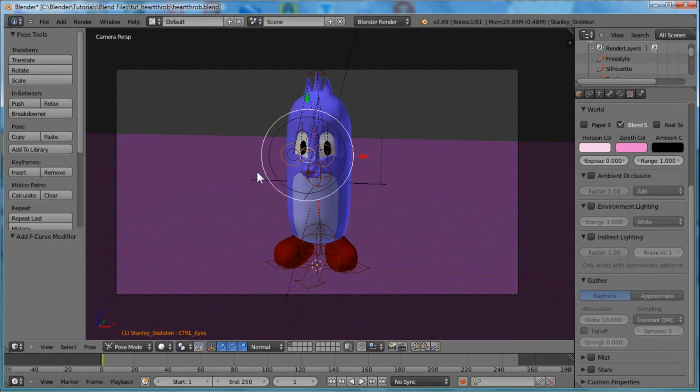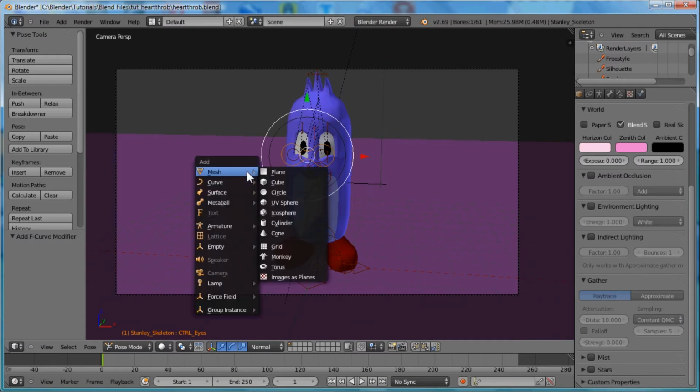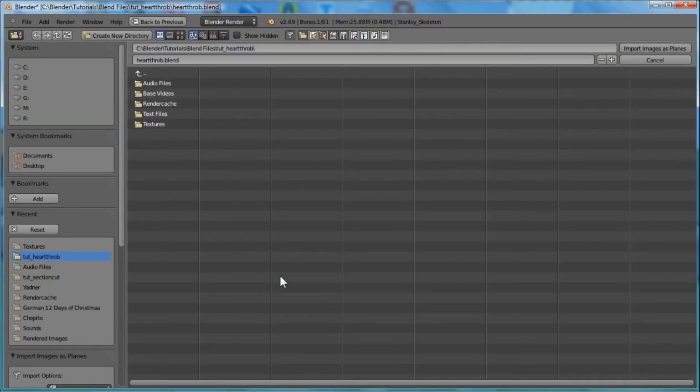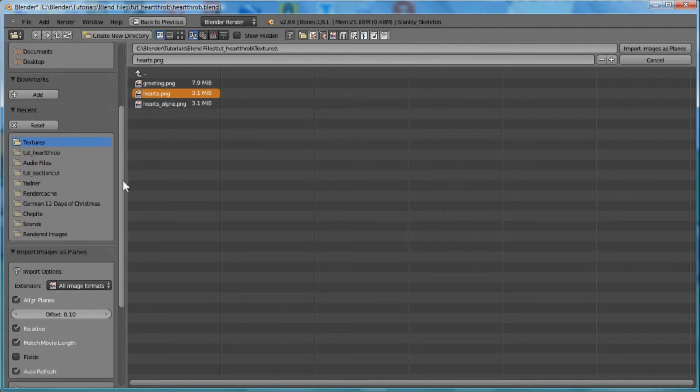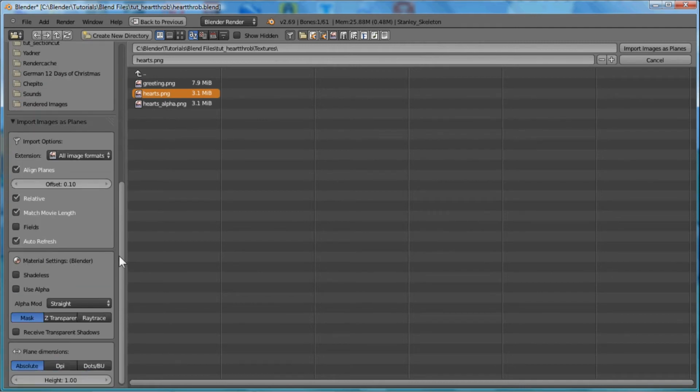And now, if we press Shift A, you'll notice Add Mesh, and you'll see at the very bottom here, Images as Planes. So let's select that option, and then we're going to go into our textures. And we're going to get this image, hearts.png. There are a few options that we need to make sure that we check here.